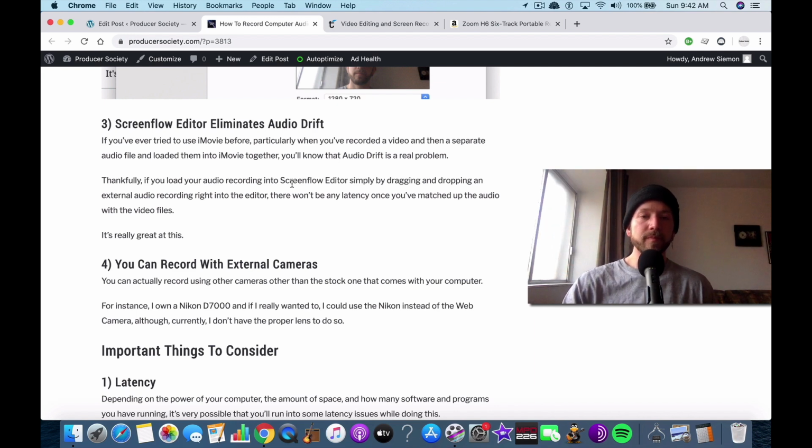But either way, it eliminates audio drift, and it just got rid of that problem for me right away, which is great because I found when I was trying to load in the audio into iMovie as well as the video at the same time, there would always be this annoying lag, and it was just very unpleasant. I didn't enjoy it, and I imagine you don't enjoy it either.